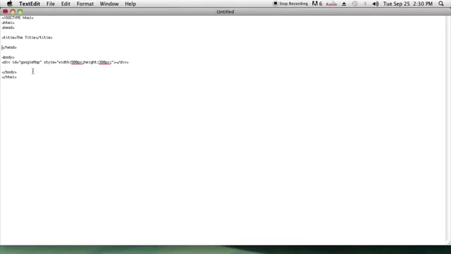Anyway, so as you can see, I have an HTML file set up here, and right now what it has is a div called Google Maps. That is Google Map, and that is the ID of the div.